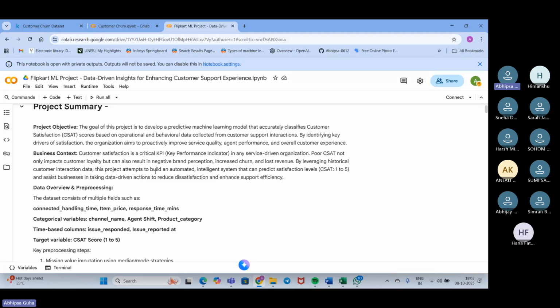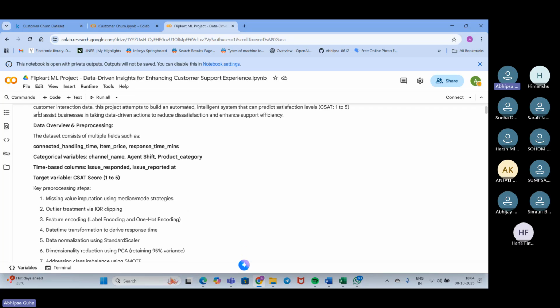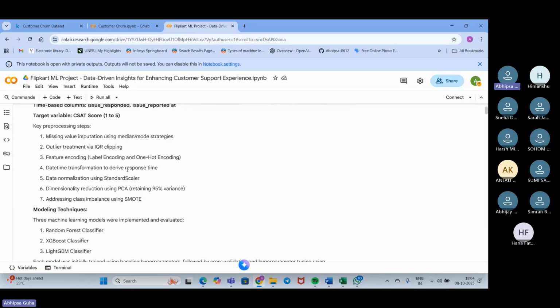Fine. So in the project summary, the very first thing that you need to mention is the project objective, and the business context, because all of you here are working as data analysts. So first put the project objective. Next, put the business context. What is your business context? Then you need to put the data overview and the processing. Whatever you will be processing, what is the pre-processing step that you are mentioning?